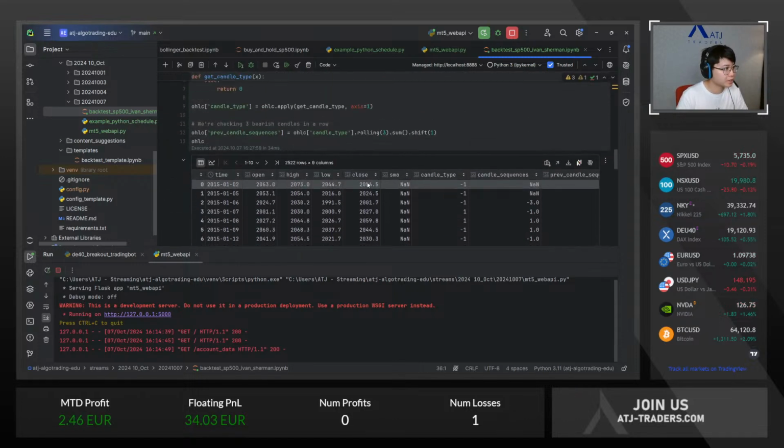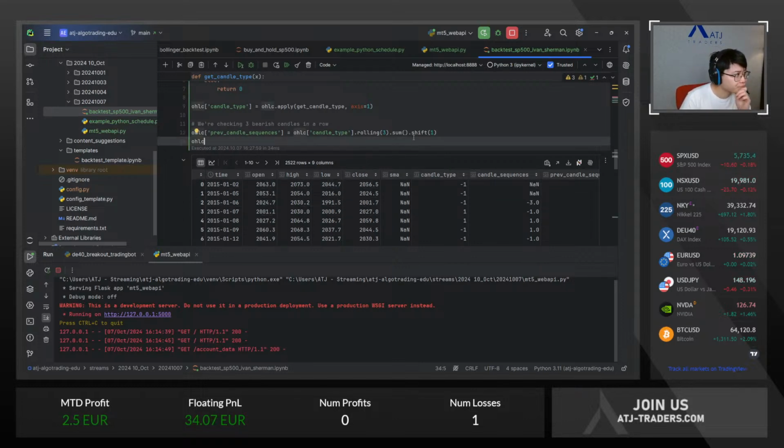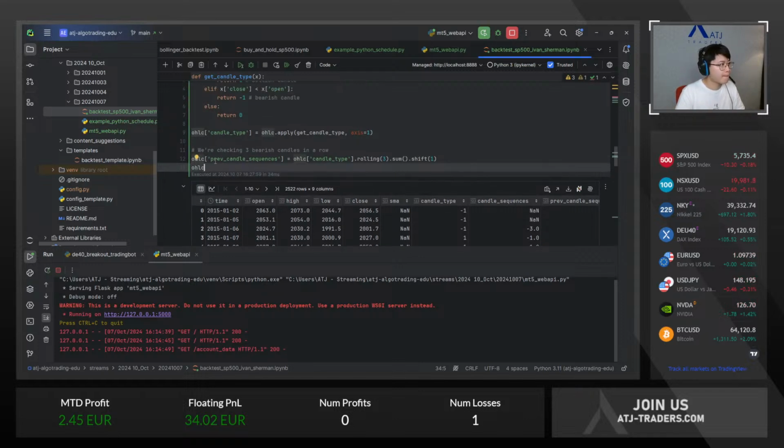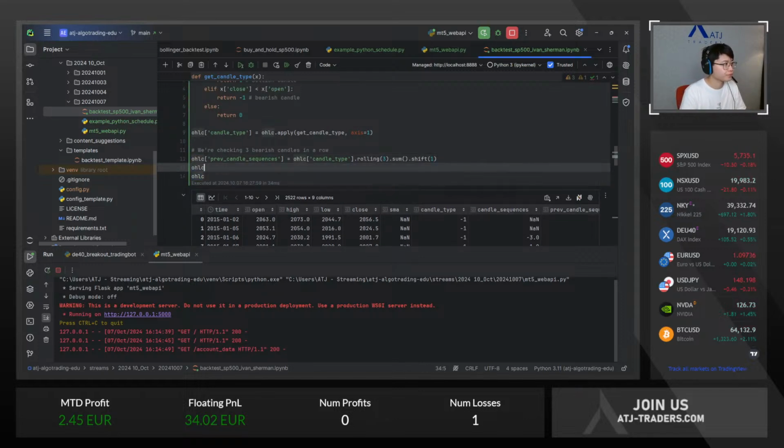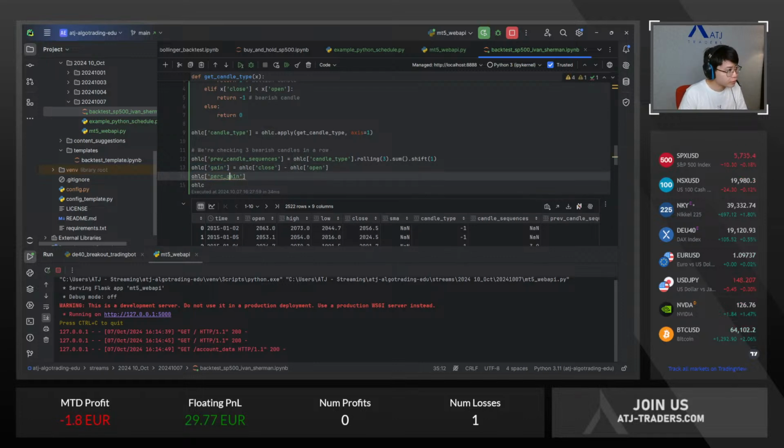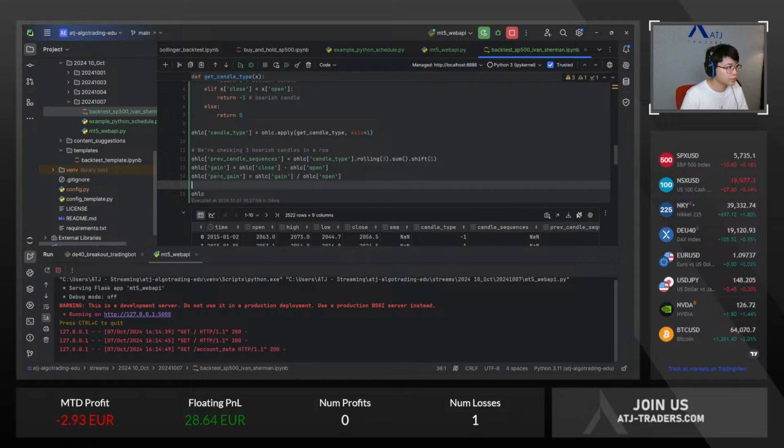Oh, and the end of day price is easy because I just have to take the close price of each candle. So here I can just do gain, and the gain is just OHLC close minus OHLC open. So this is the end of day price, and I can compute percentages. So the percentage gain is equal to the gain divided by the open price of that day. So this is the percentage gain.